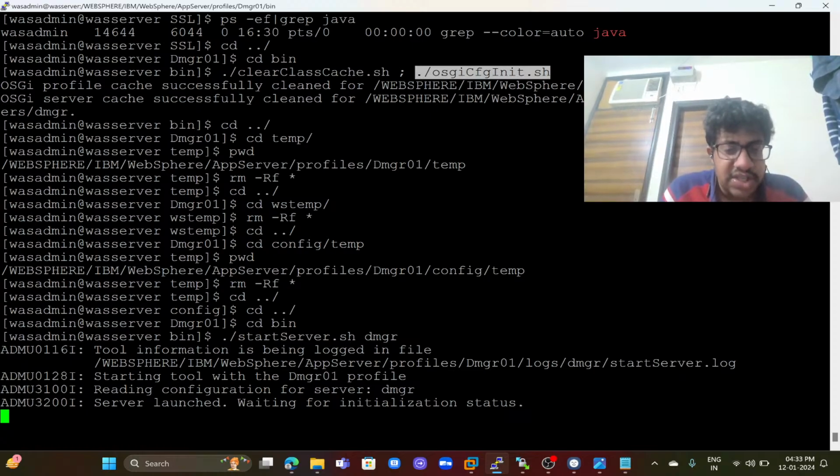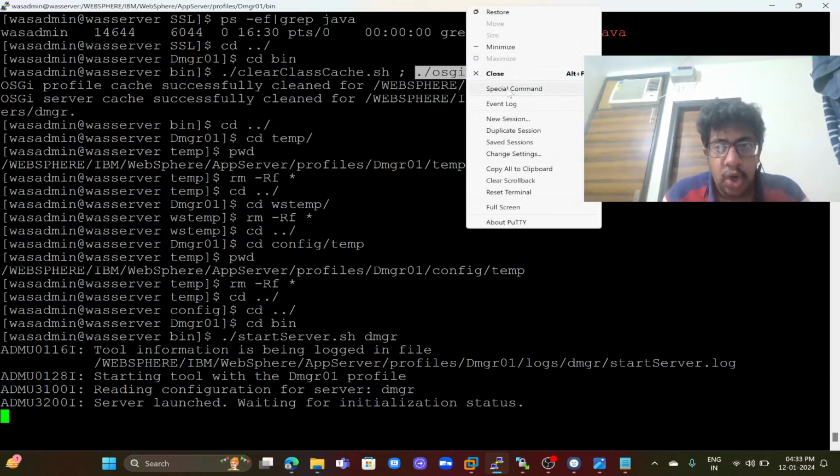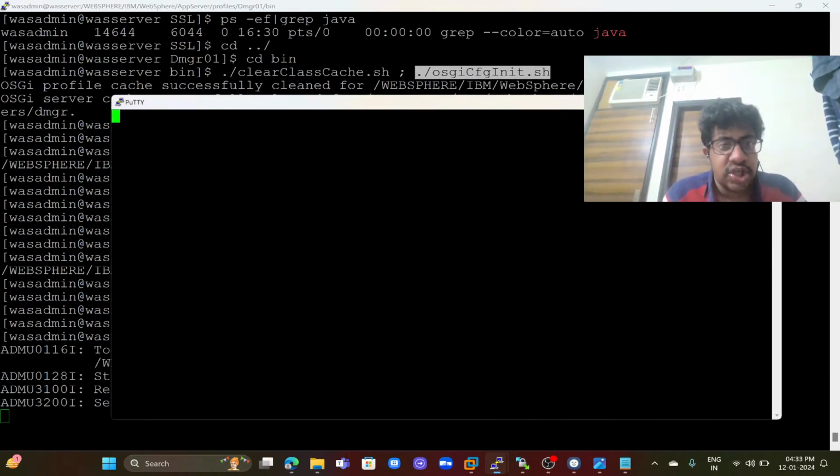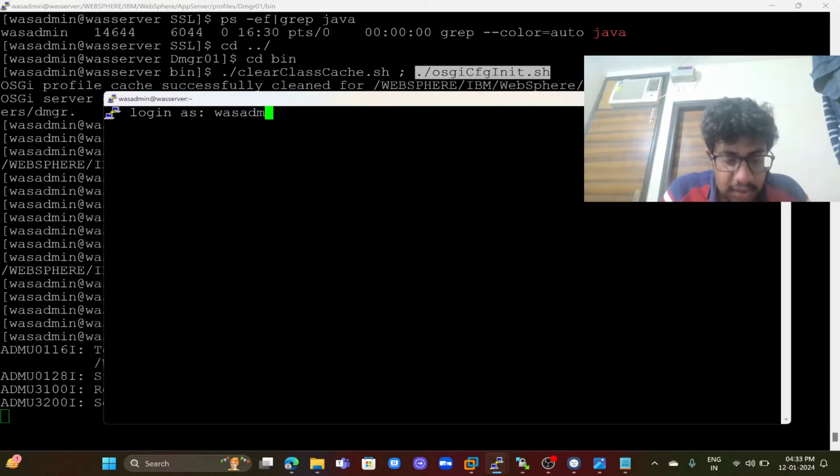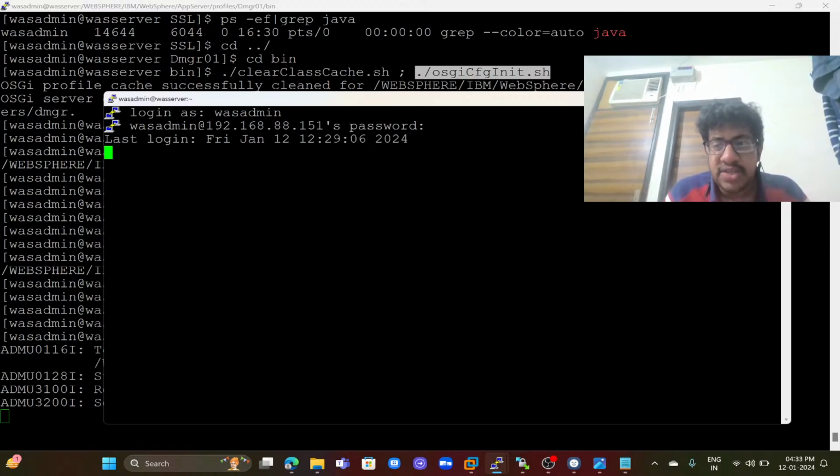Yesterday I resolved one issue on my laptop. What is the issue? We can configure it under a host, /etc/hosts. I missed that. We can configure under this. I will show it. Okay, wait. I am launching a duplicate session. I am logging in with the WAS admin user, not root. Don't execute as root.